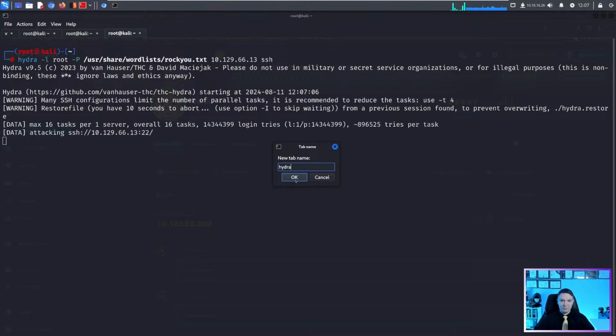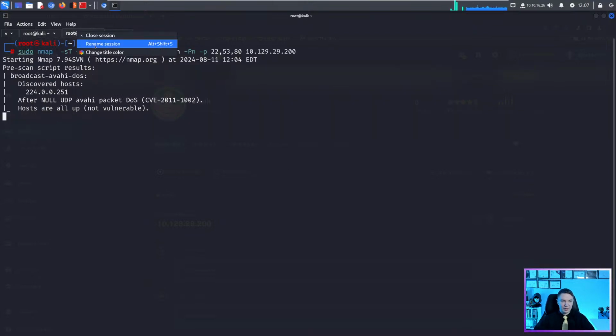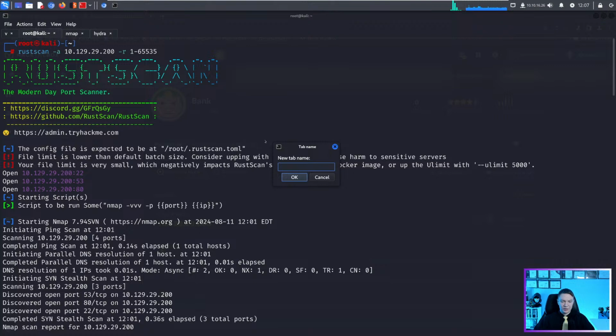Name this tab Hydra so we know what it is. This is Nmap. And this one is Rustscan. And V is my VPN.